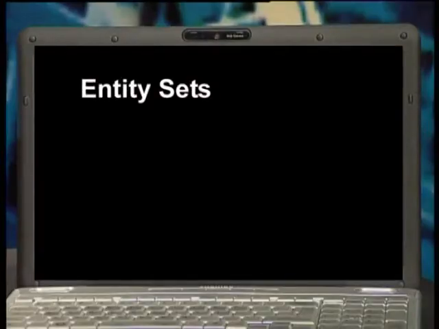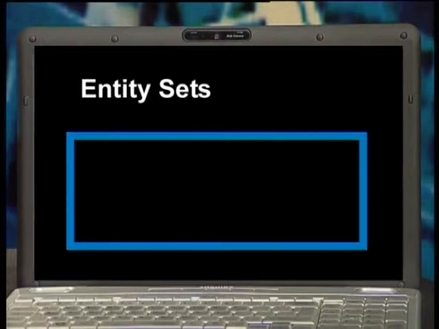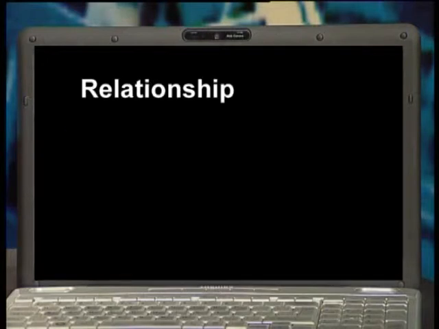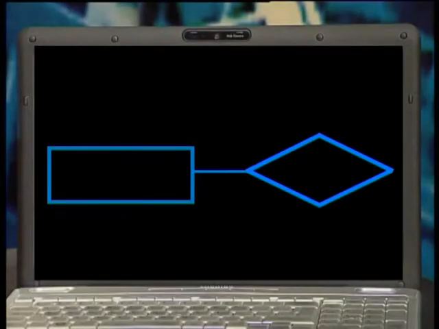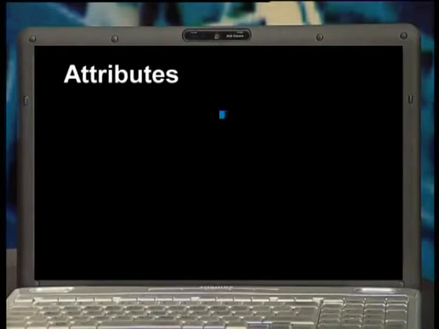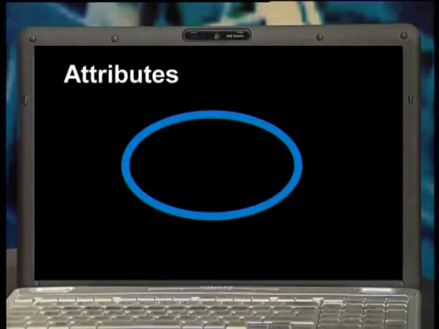For an ERM diagram, there are a few basic guidelines to follow. Entity sets are drawn as rectangles. Relationships as diamonds. If an entity set participates in a relationship, they are connected with a line. Attributes are drawn as ovals. An attribute is connected to only one entity or relationship set, also with a line.